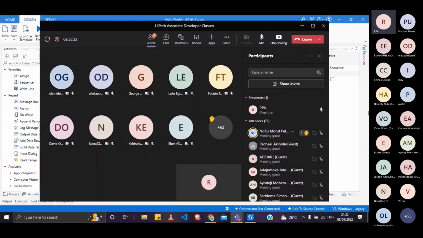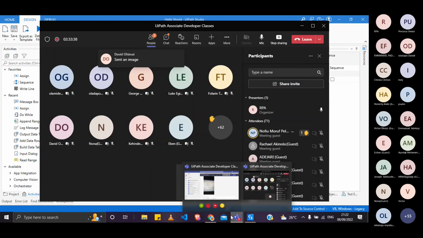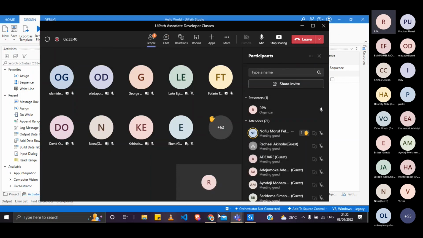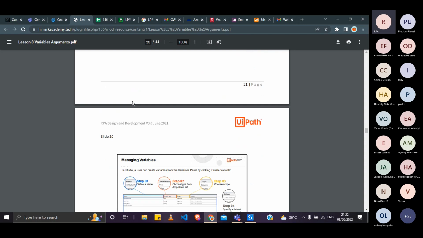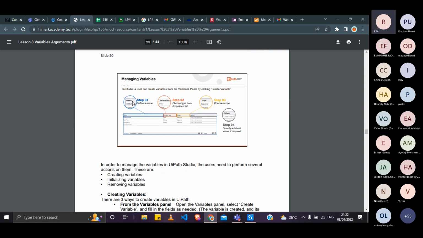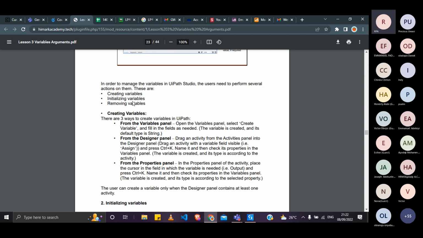Okay, let's continue with our lecture. Yes, so we've seen the variable panel, we've seen the types and how we can use it to adjust and manage whatever variable we created. Now, I said there are multiple ways of creating variables. There are 3 ways.